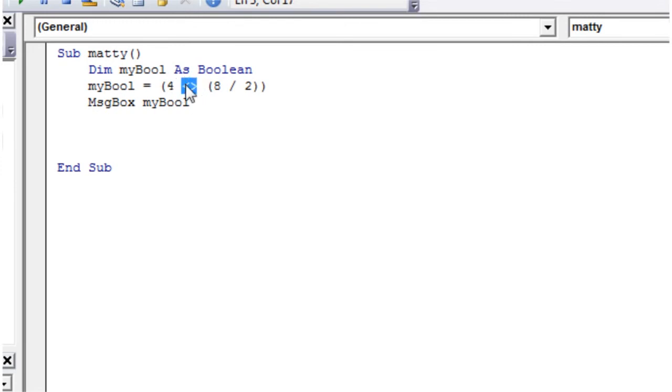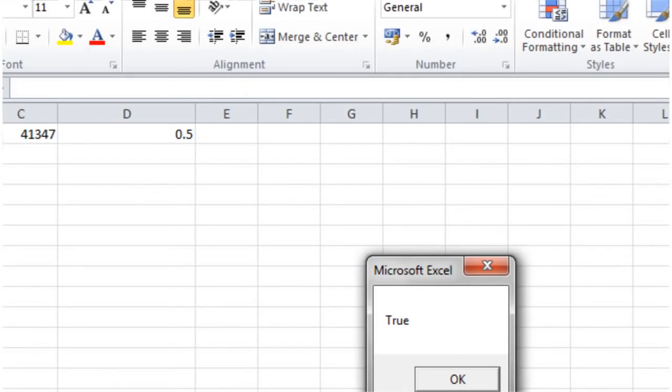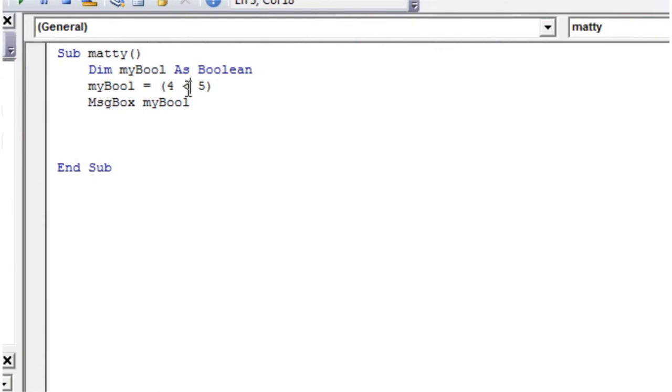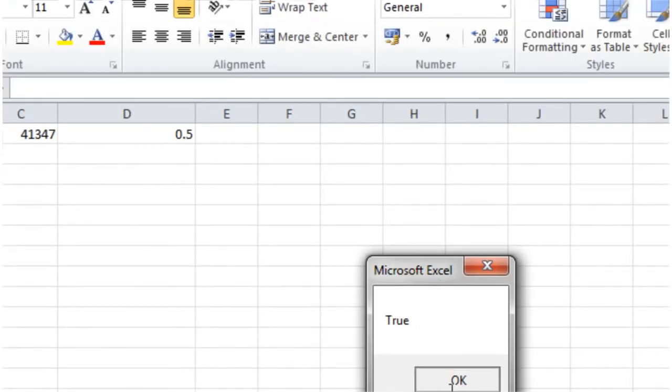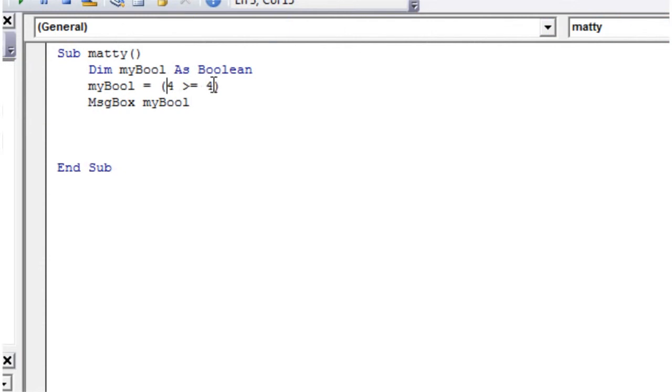We can also put in less than. So 4 is less than 5. Press play, and that's going to come up as true. We can change it to greater than, and press play, and that's going to be false. And we can also use greater than or equal to. If we just put 4 is greater than 4, it's going to come through as false because 4 isn't greater than 4. But if we put an equal sign, this means 4 is greater than or equal to 4, and when we press play, it's going to say true.